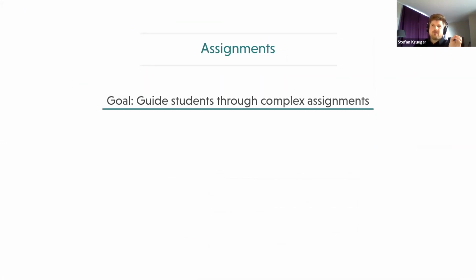I'm going to look at assignments. The goal here was to guide the students through complex assignments. So these were not just papers that they had to submit. There was a ton of variety in the types of assessments they were using.